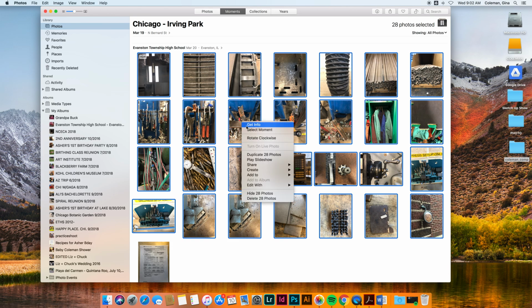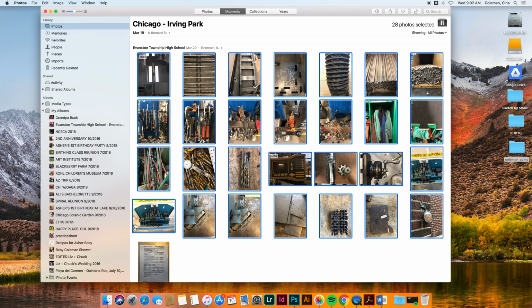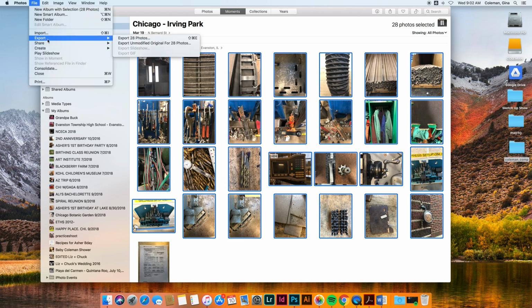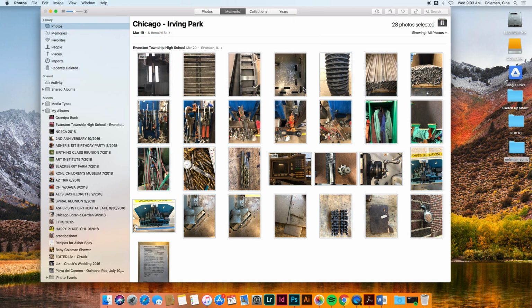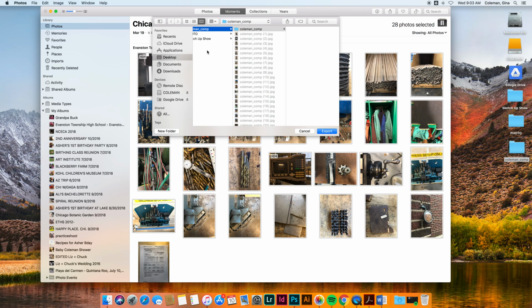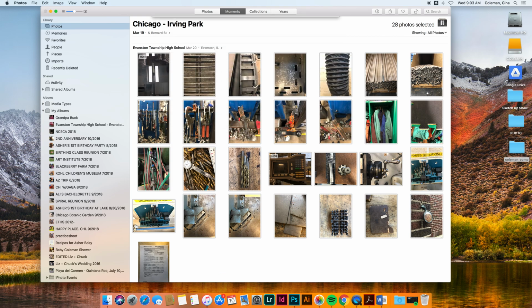I'm going to right click, say Get Info. I'm going to make sure my last name and the name of the project are on here. We can just put comp or composition if you'd like. X out of that box, go up to File, go to Export, export 28 photos. Make sure Use Title is selected, hit Export again. And if you don't have a folder already created with your last name and comp on your desktop, make sure you're making a new folder, calling it your last name, composition, and then hit export to end up in that folder.